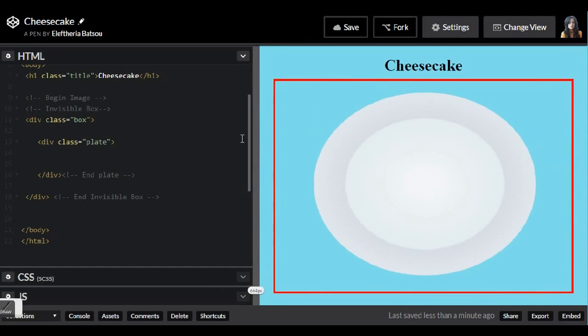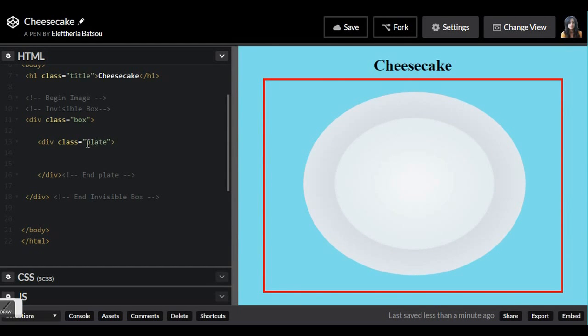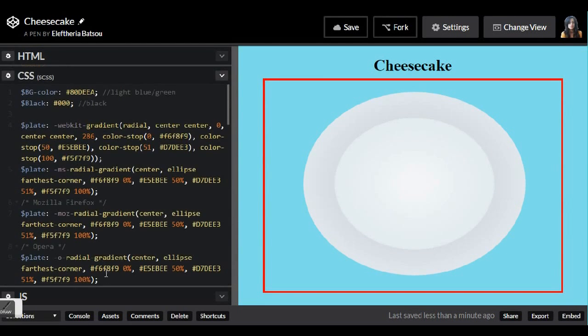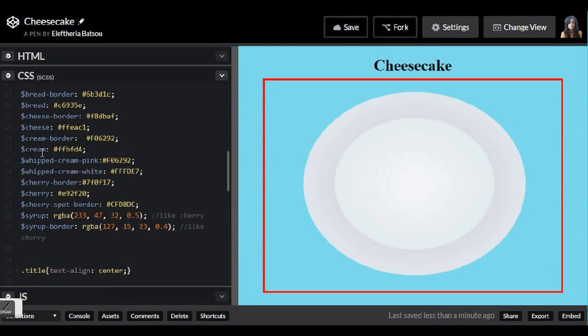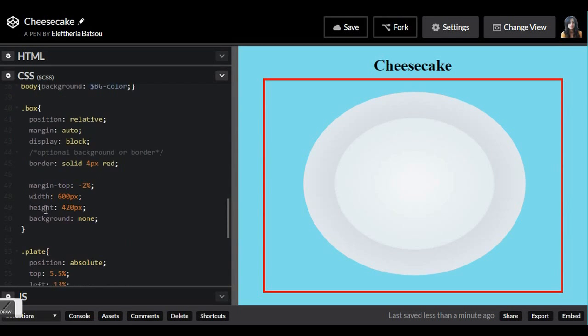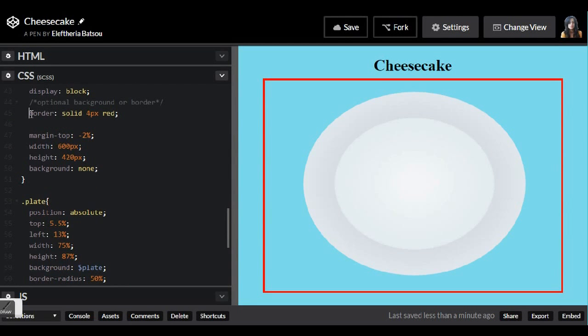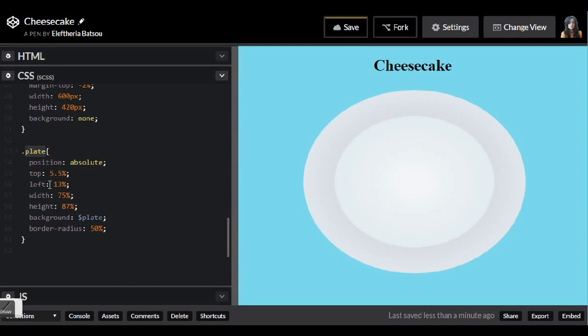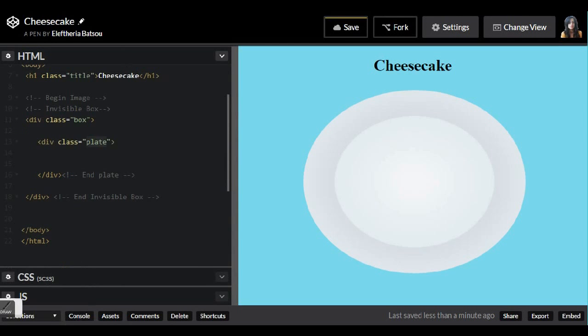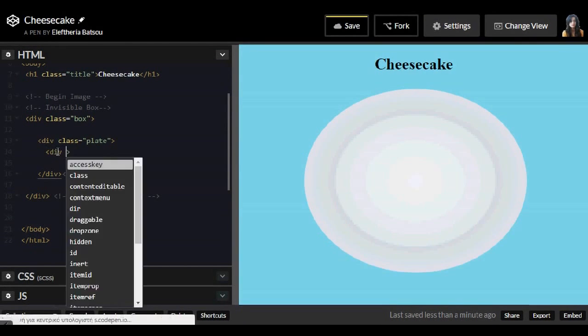So as always I'm using CodePen and I already have a file in HTML and SCSS. I have the plate that I used in my last 2 or 3 projects, and these are the colors for all the browsers. Also these are the colors for the ingredients that I'm going to use for this beautiful cheesecake that we saw earlier. I'm going to comment out the border, and now this is the plate. It is exactly the same as my previous projects.